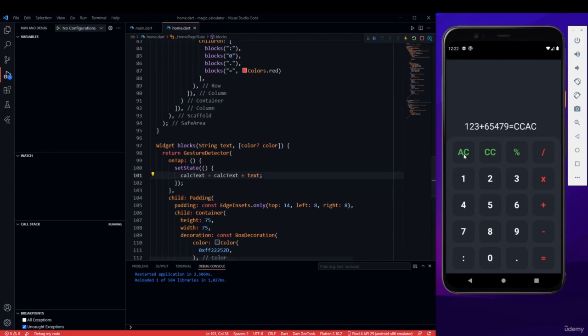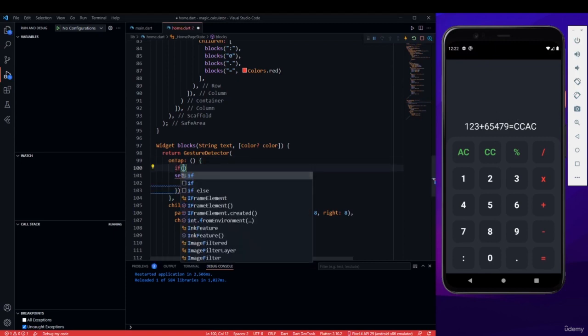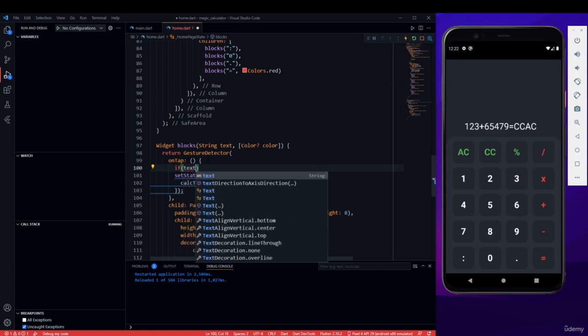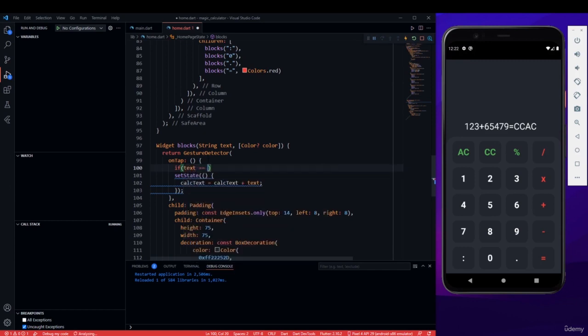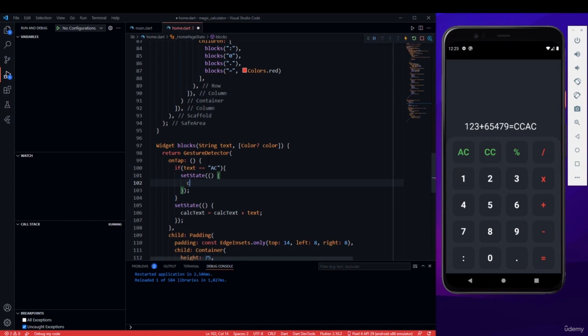So to do that, first we want the AC button to work so that if you by mistake enter a wrong text, you can just clear the entire thing. Let's add if else here, okay? If text equals AC, I want to do set state and I want to basically empty the string. So I can just give it an empty string value. Now let's save it, and you can see that now the string is being emptied.